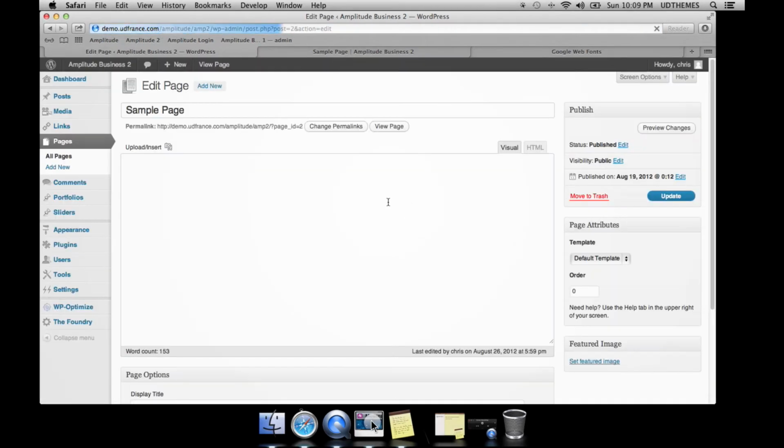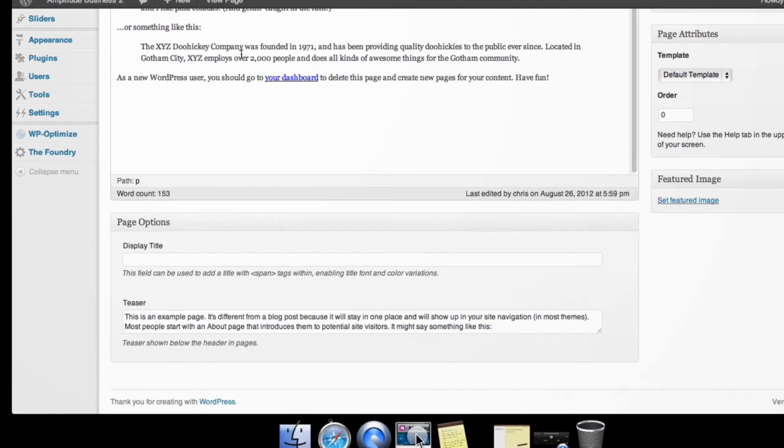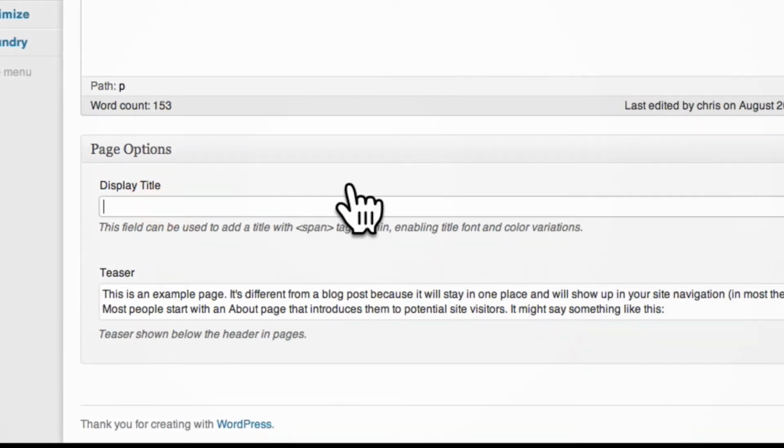Now, something to keep in mind when you're managing fonts is that if you want a regular title with one font, you can just fill in the top part here, the title of the page. But if you want to vary the font, we scroll down where it says display title. And the way that you vary font is by using a span. So we're going to use that here.